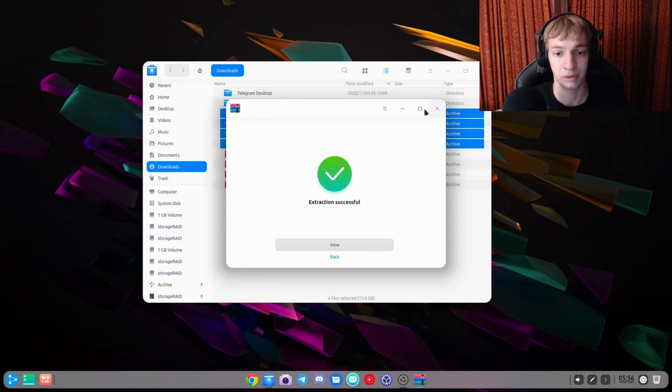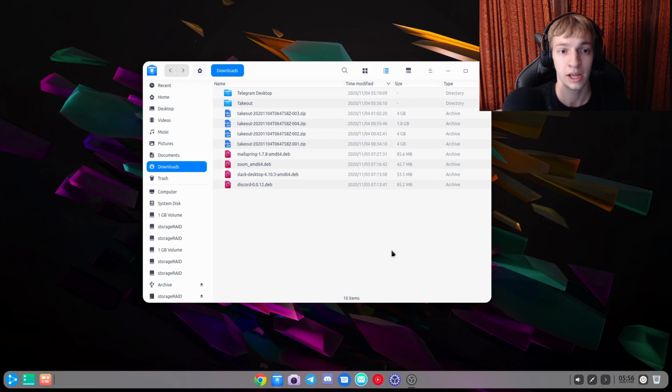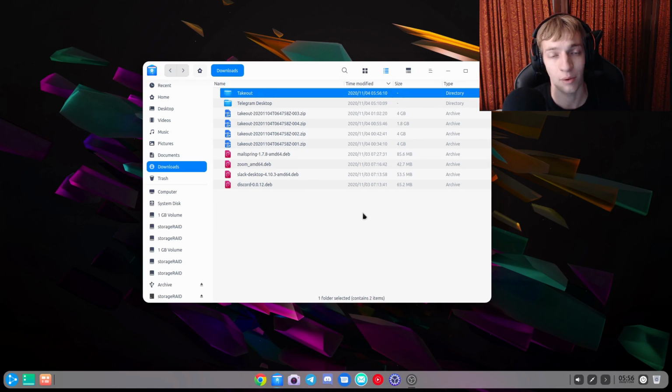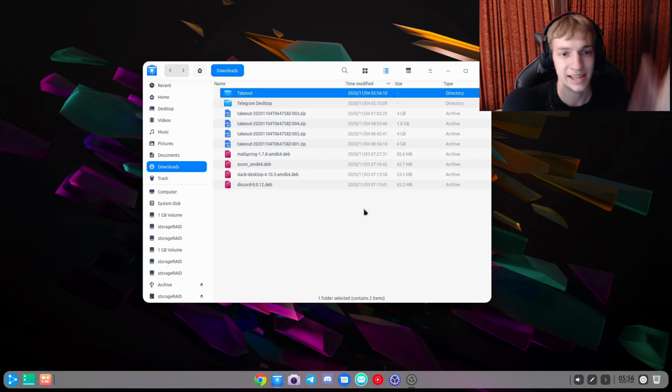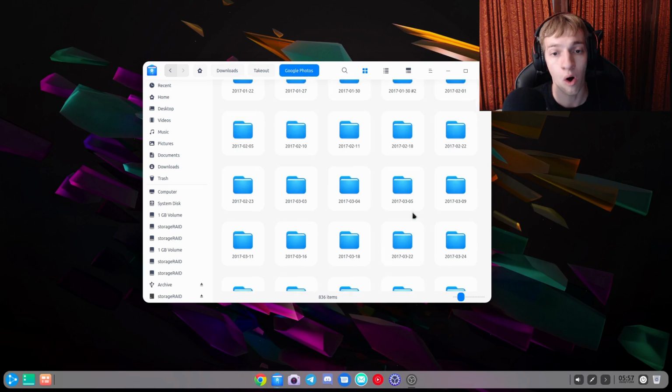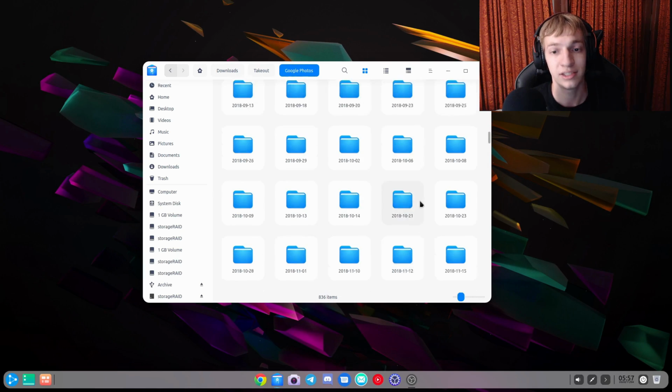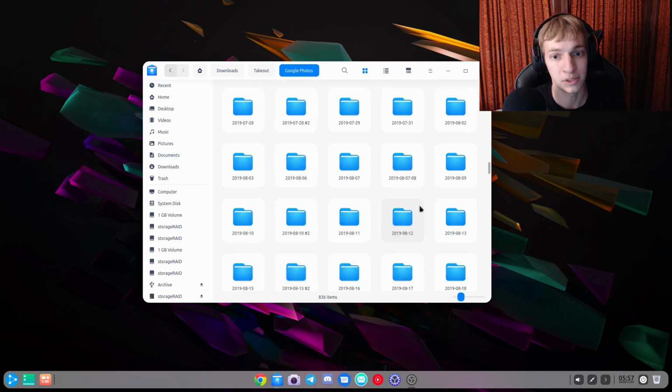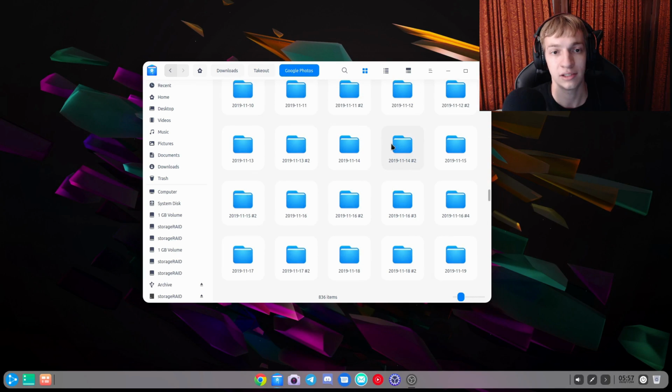The great thing about this is, extraction successful, you might notice that I only have one folder here, and it's Takeout. I don't have all the weird Takeout 2020 dated folders there. No, just the one that says Takeout. And if I open it, Google Photos. I've got my archive browser right there. If I open the Google Photos folder, I am left with all of the folders dated, all of the albums exactly where they need to be, everything merged accordingly.